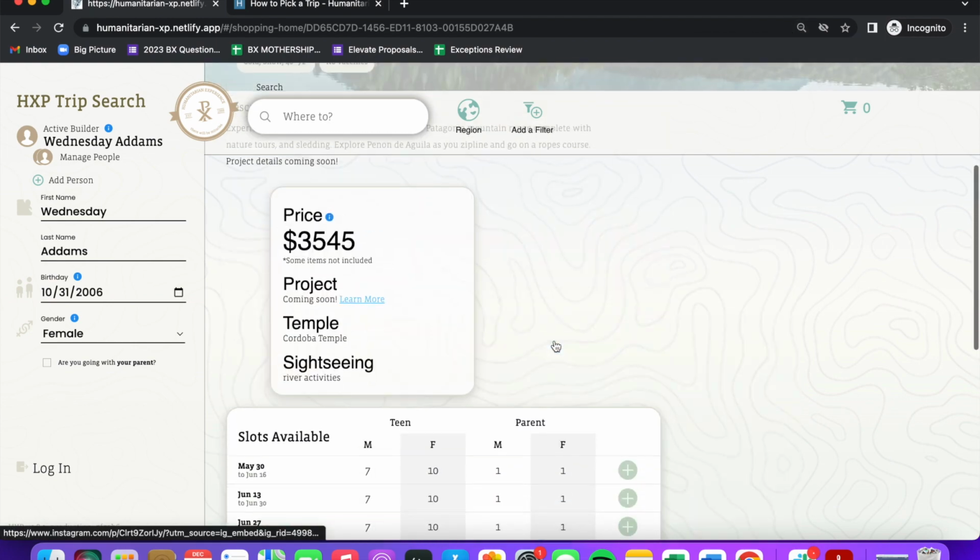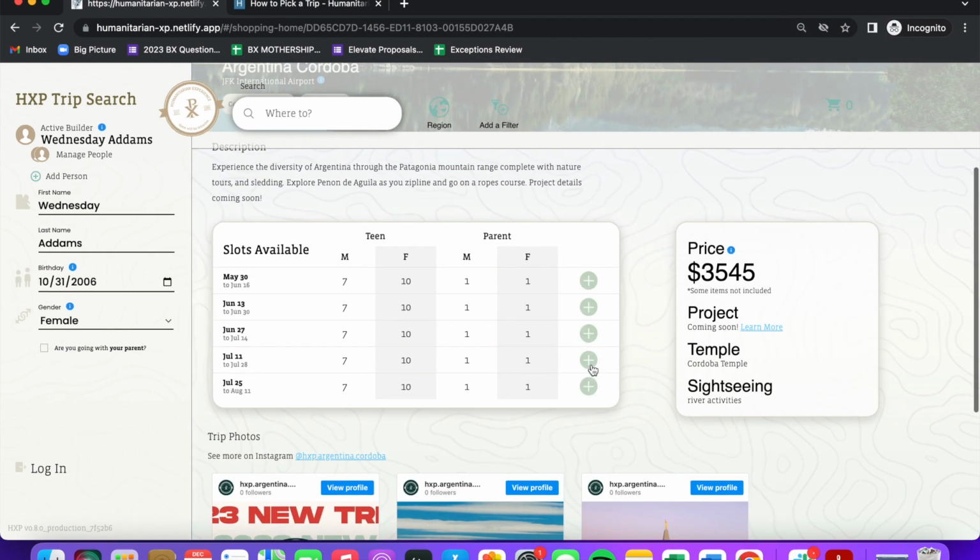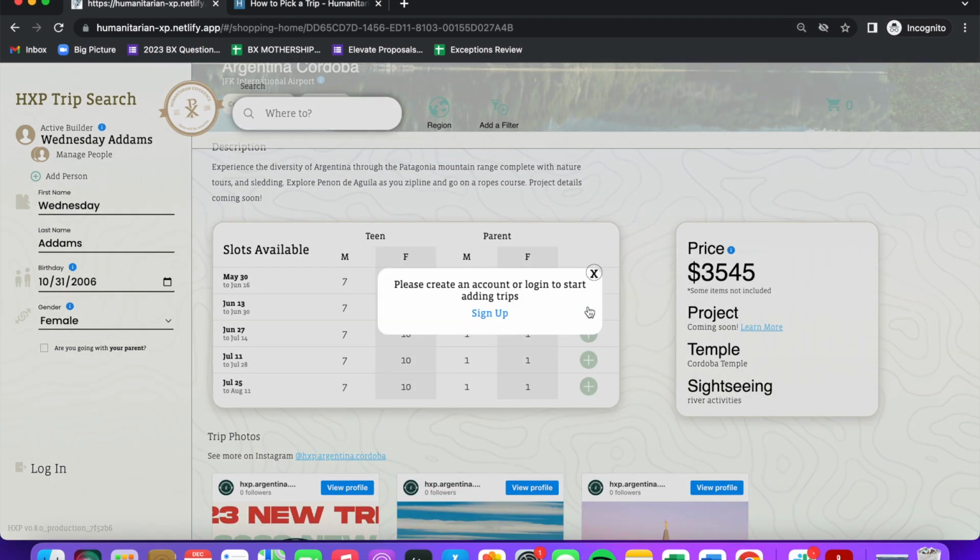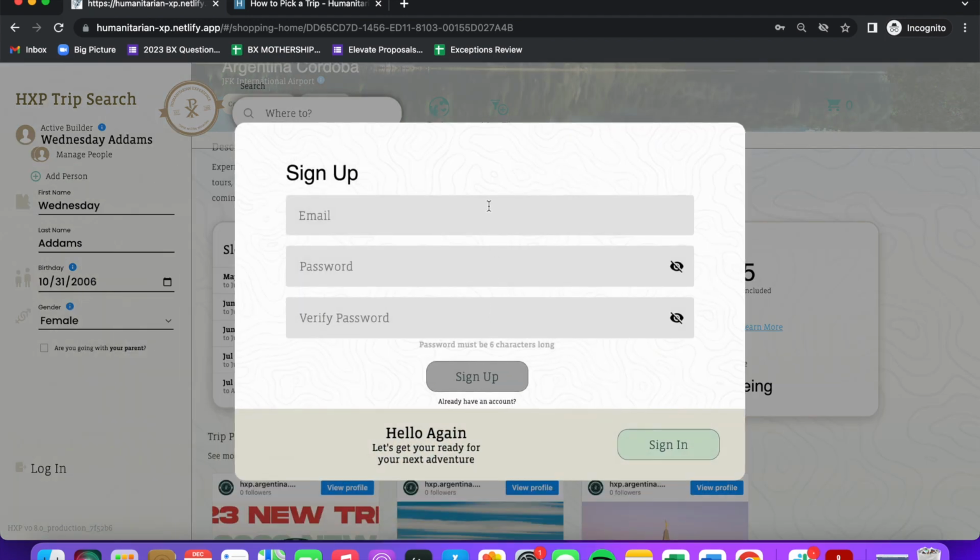This one is cold and it's in South America, so it's perfect for Wednesday. I go to add the trip and it looks like I have to create an account in order to start doing that. We don't send a confirmation email here, so make sure that your email address is correct so that you're able to access the account in the future.